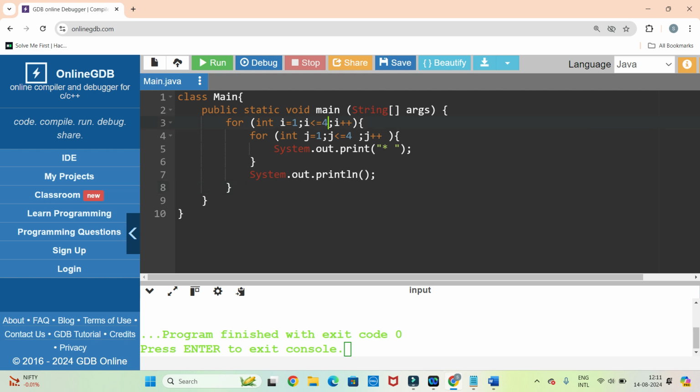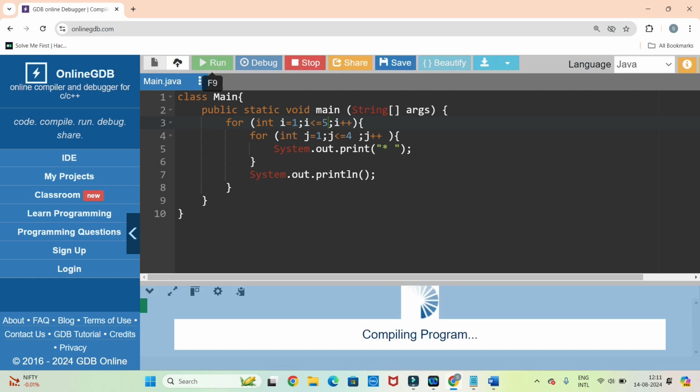Now if I increase this value to 5, see what you'll get here.